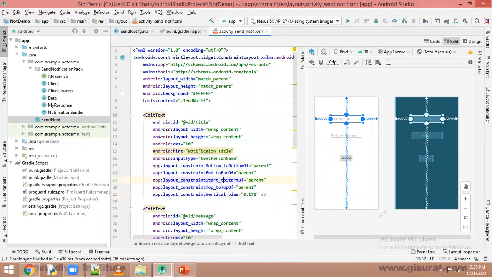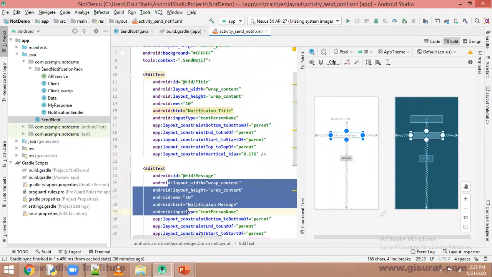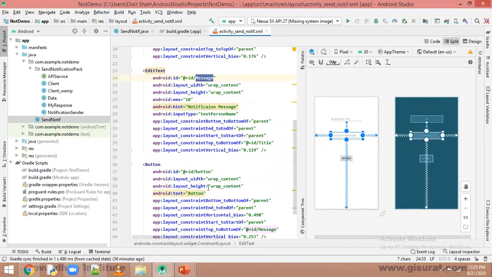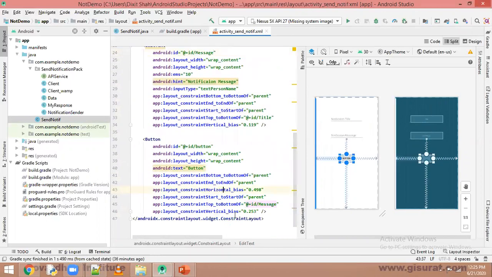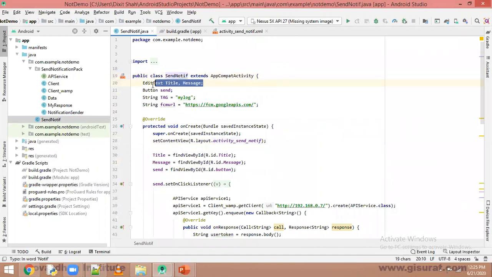So for that purpose, I just create two edit texts: first for the title, another for the message part. And I just create a button. So whenever the user presses this button, a notification will be sent. That's quite simple. Now in the activity part, guys, I just create two edit texts and a button object.